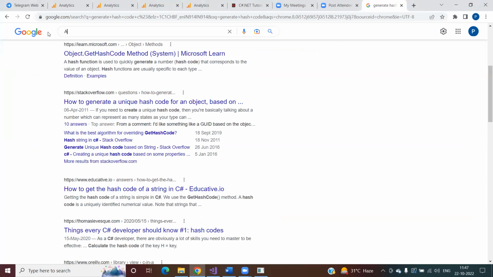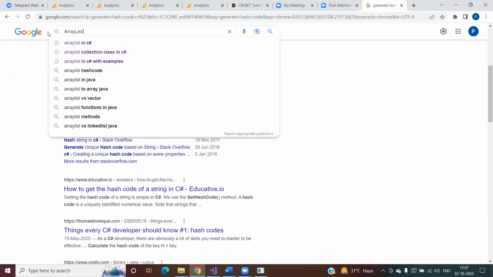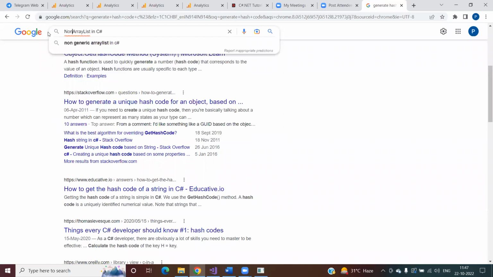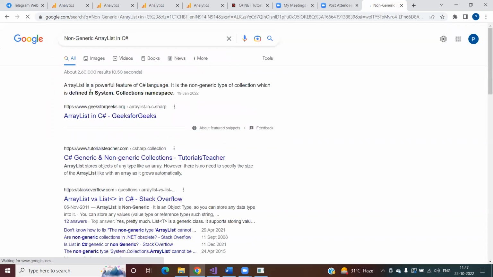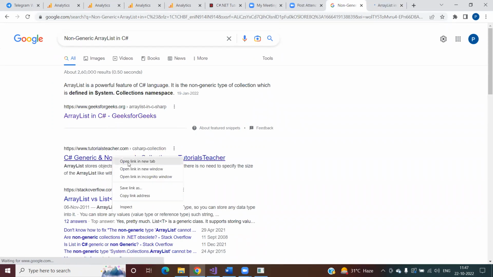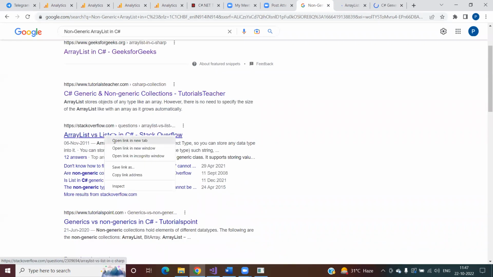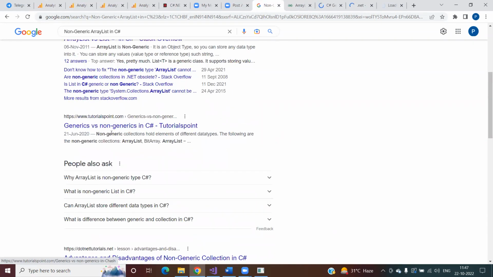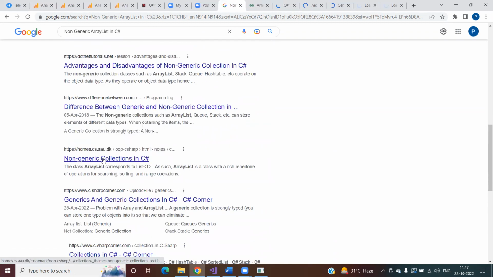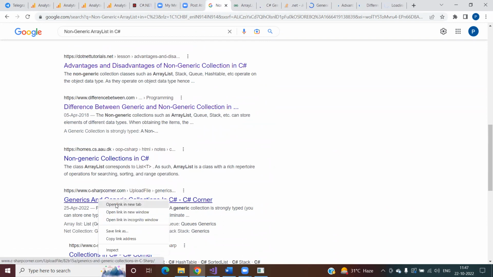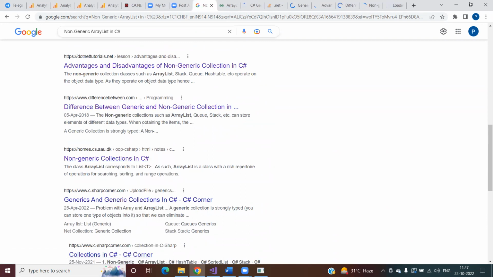For example, today we discussed a few concepts. One concept is ArrayList. So search for non-generic ArrayList in C# and just press enter. You will see many websites. One is GeeksforGeeks, then tutorials teacher, then Stack Overflow, Tutorials Point, and this is my website. This is a difference between. This is another website, C# Corner. So you will find many websites.